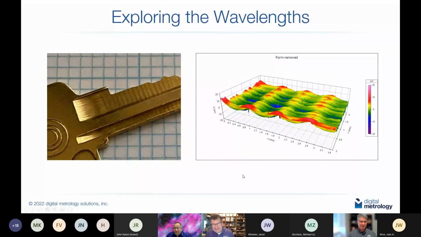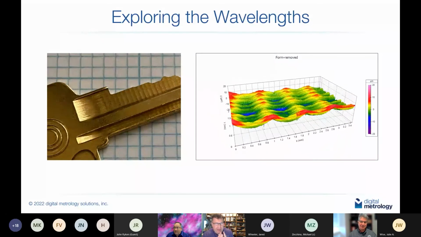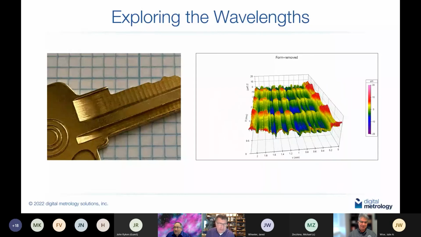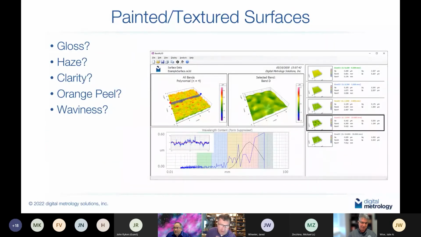High pressure, right? So once we've established this ability to zoom around and look at wavelengths, we really do need to ultimately figure out which wavelengths relate to the things we're seeing with our eyes. So in the world of paint, painted car bodies, and we're dealing with a substrate that's going to be painted, there are a lot of fun words like gloss and haze and clarity and orange peel and waviness. Our task becomes relating geometry to these words.